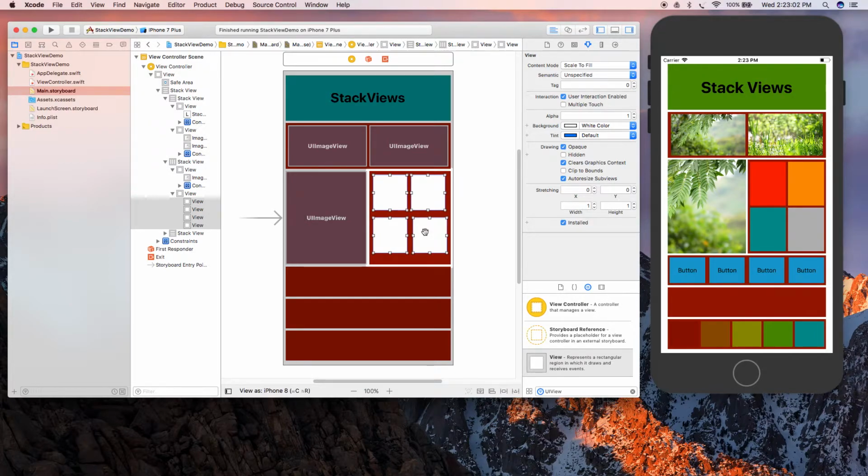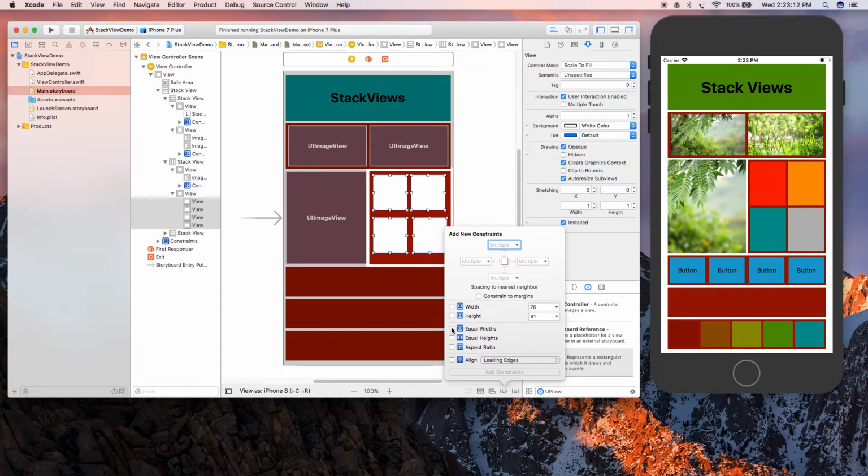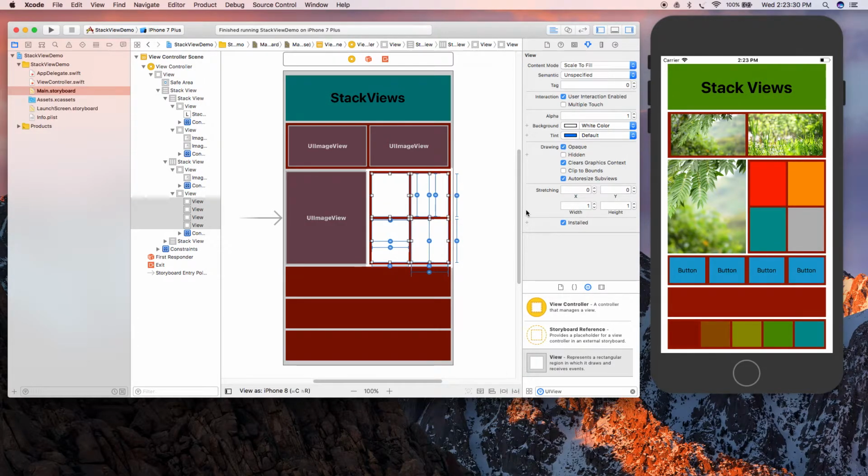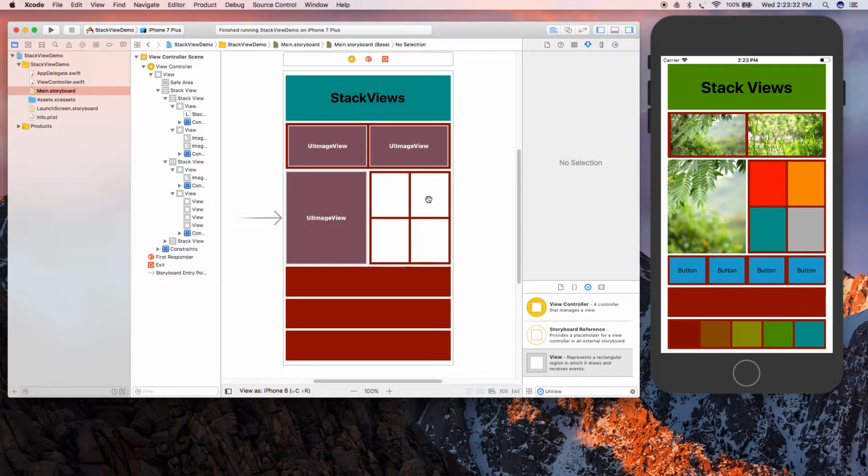Now the 4 views are added. Now we're going to add constraints to these views. They should have equal widths and equal heights, and then we're going to set margin from the top, from the left, from the right, and from the bottom should be a 5 margin, and then going to add constraints to this. So this is it. I can see that they are aligned in the perfect layout.